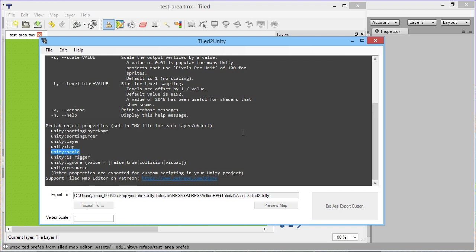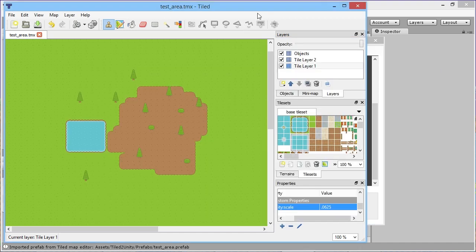I could show that now, but we'll lose all these values and have to reopen it. But I'll demonstrate in a second that when we bring it into Unity, it'll be the actual right size when we drag it into the game.